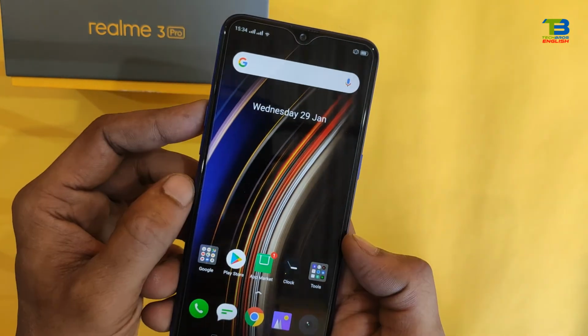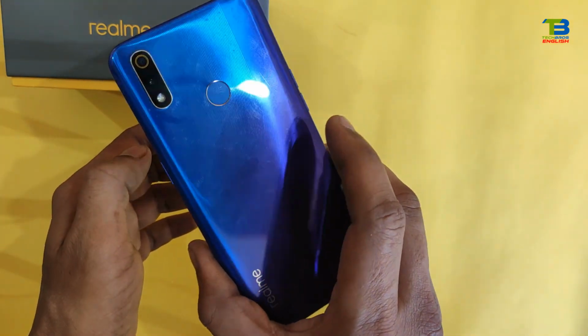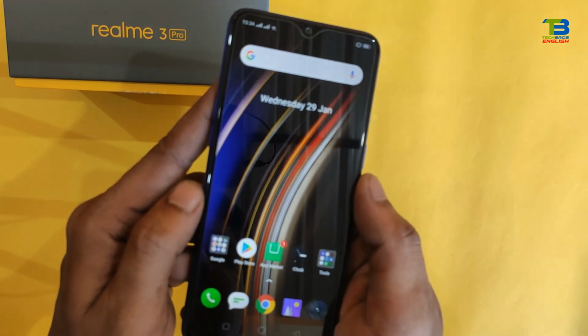So guys, with the help of this method you can very easily remove the password in your Realme mobiles.